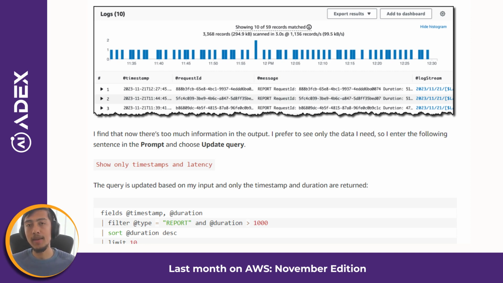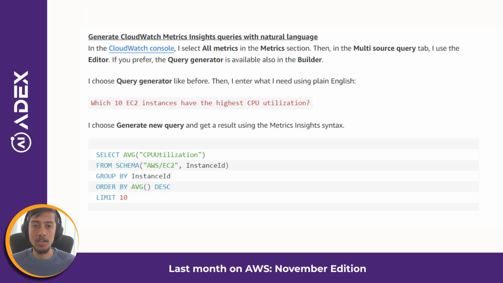This feature is currently available in the US East and US West regions. AWS has explicitly clarified that the generated queries are produced by the AI and may vary depending on the data available. For feedback purposes, users can include their original request and an explanation of the query as comments as well.